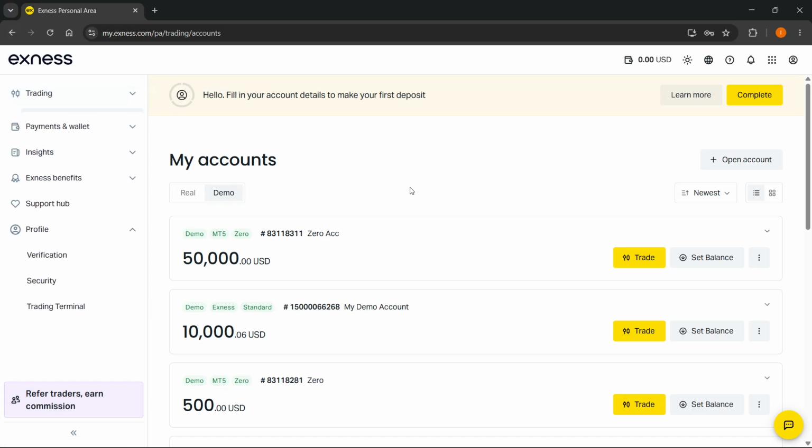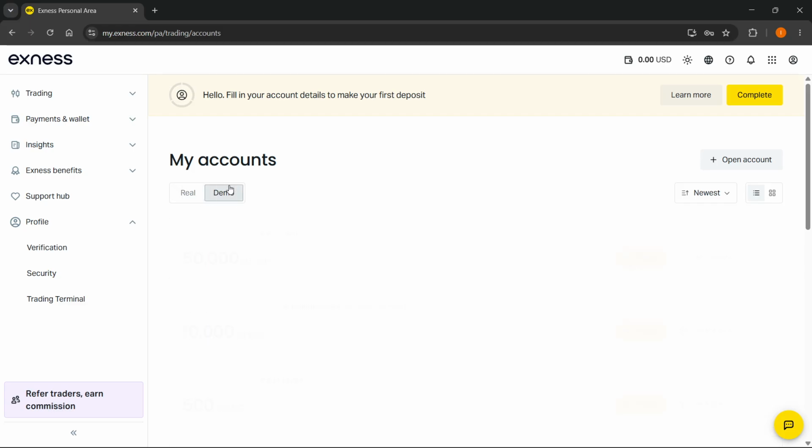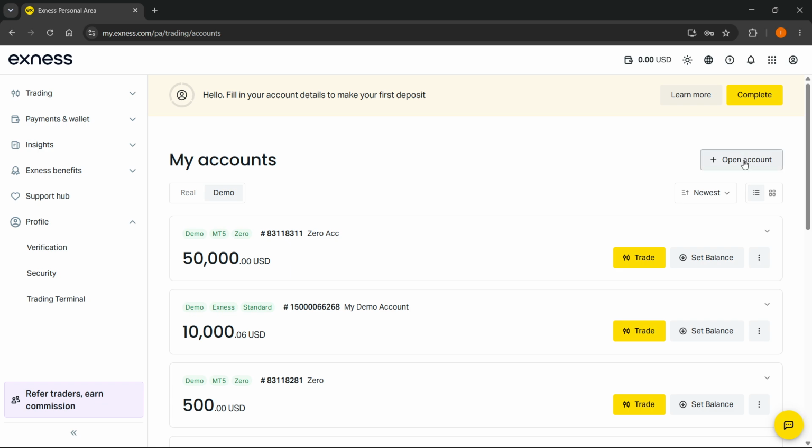Inside accounts, you want to select if you want to create a new account and then get unlimited leverage on that, or if you want to change it on an existing account. So I'm going to show you both right now. First, if you want to create a new account, you could of course pick real or demo, it's up to you, and then click on open account in the top right. From here, the process is going to be pretty much the same for demo and real accounts.